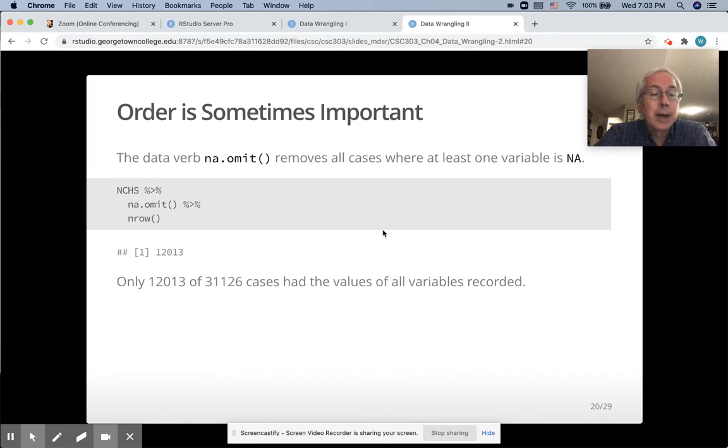So here's another common, reasonably used data verb, na.omit. And so that's going to eliminate, as it says here, all the cases in which at least one response is NA. And so if we applied na.omit to the NCHS data set and counted the number of rows that were left, we would see that there are only 12,000 people who responded to all of the variables. So there were over 31,000 rows, but only 12,000 of them gave responses to every single question.